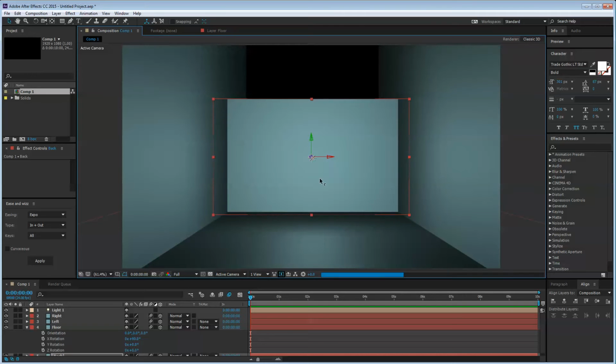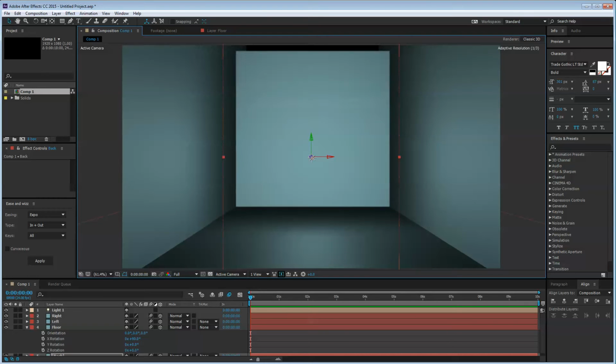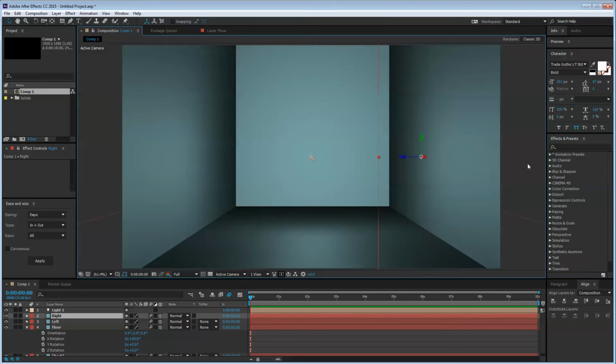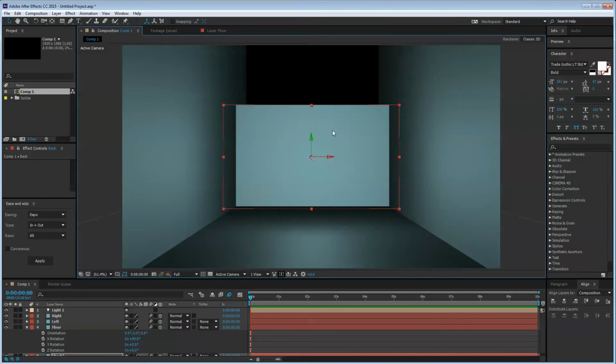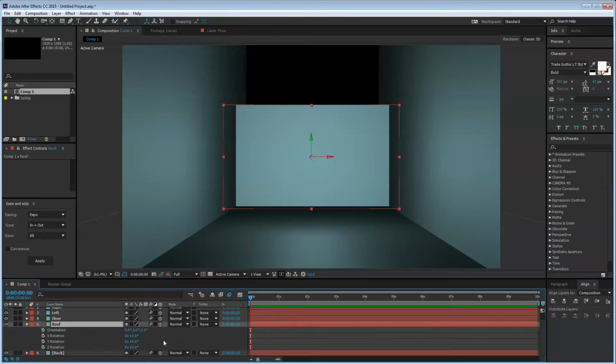Scoot this back just a little bit more. And we could scale this up and just not have a ceiling. But let's do a ceiling, just because we can. So I'll duplicate that wall, and I'll name this roof, ceiling, whatever you want to name it.